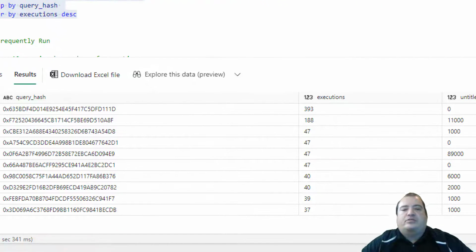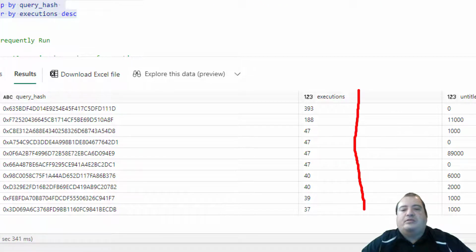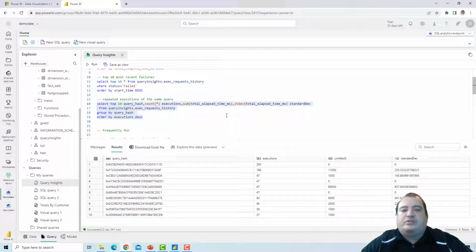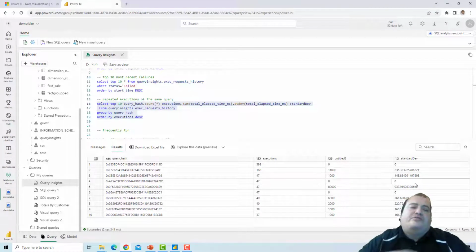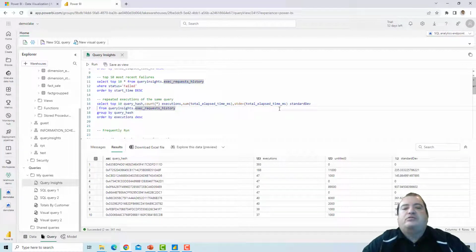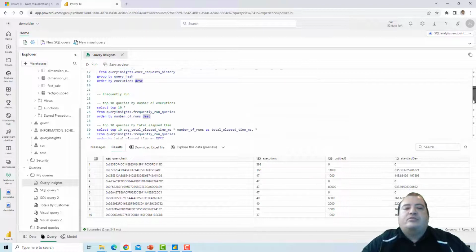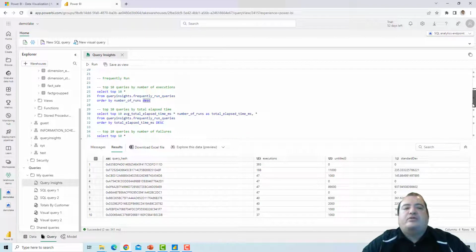So I grouped the queries and got the top 10 executions according to the query hash and made some specific calculations, like the total elapsed time and the standard deviation time. The standard deviation will show me if the time the query takes to execute changes a lot or not, if it's always a very similar amount of time. That's interesting to calculate. Let's take a look at another table, the frequently run table.